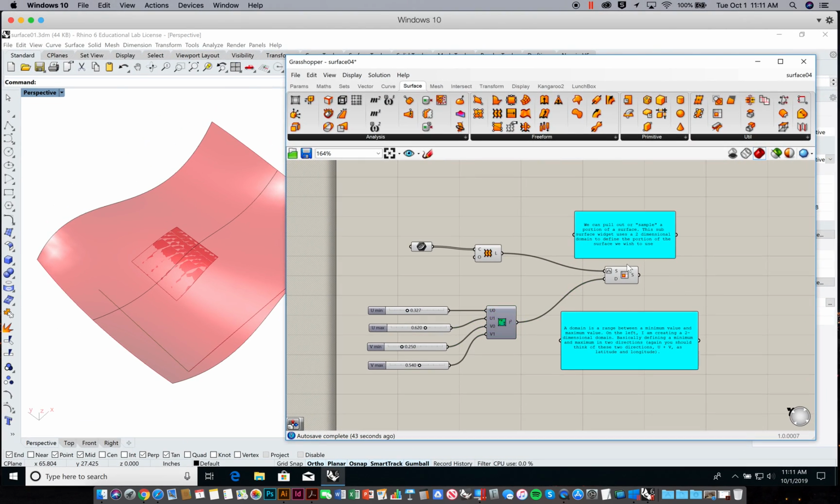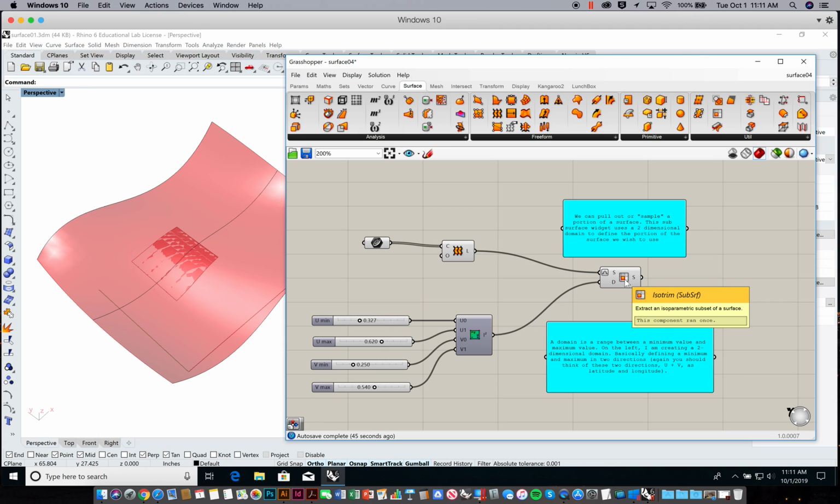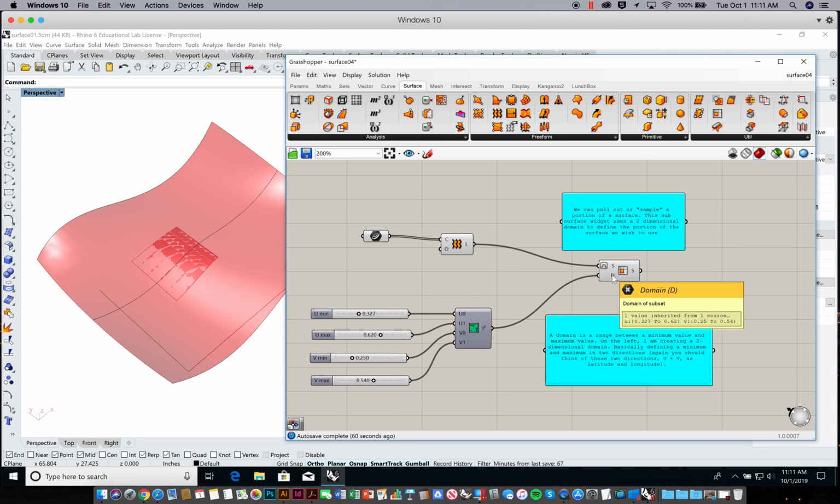And so let's take a look at this widget. First of all, it's called isotrim. So what it does is it extracts an isoparametric subset of a surface. That's a lot of big words. But essentially, let's look at what it's doing. First of all, we're lofting the three curves into our surface, and we're plugging that surface in, and we're reparametrizing the surface. But then what does it ask us for? It asks us for two different domains, right? A domain in the U, a minimum maximum in the U, and a minimum maximum in the V. And so this is just a widget that lets us construct a two-dimensional domain with a minimum U, maximum U, minimum V, maximum V, which I've plugged in sliders for.